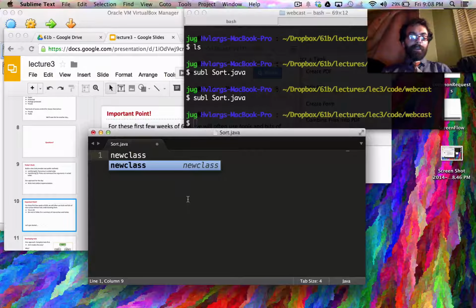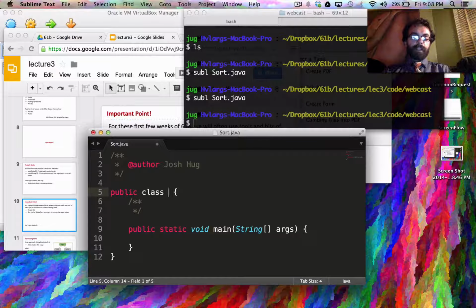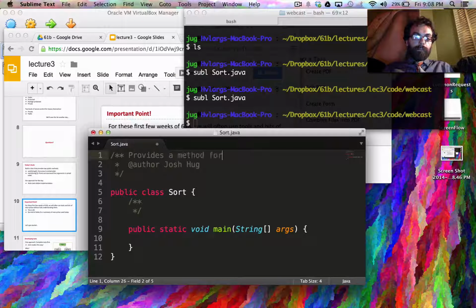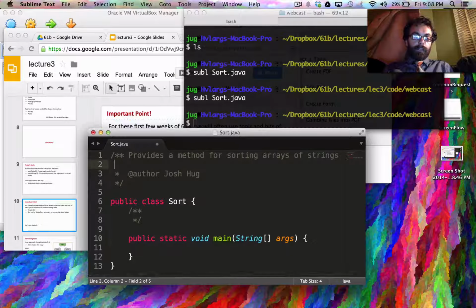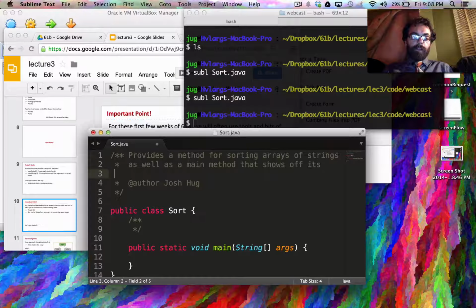Anyway, back to the point at hand, we want to build this class called sort. And I don't want to type out all that stuff that we always have to type out. So I've actually set up a little macro here in Sublime where it sets up the basics for me. At some point soonish, if you're curious, I will post this for you to use. But it saves me some trouble. So what is my class called? Well, it's called sort. What does it do? It provides a method for sorting arrays of strings, as well as a main method that shows off its power. All right, we'll be a little flippant here, it's fine.